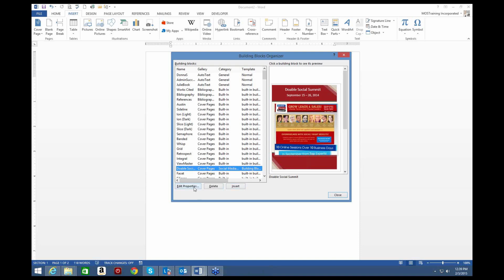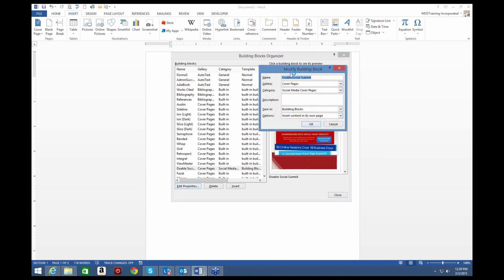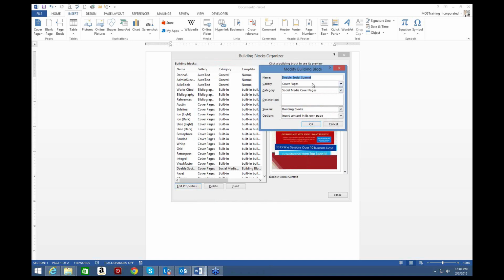So let's deal with Edit Properties. I'm on the Doable Social Summit, Edit Properties, and the box pops up. When the box pops up, it shows you the name, the gallery that you chose to put it in, the category, and the template that you're saving it in. For this one, it's set to insert content in its own page, which I do want, but let's just say that you hadn't created it that way in the beginning, then I can choose to insert it in its own paragraph.